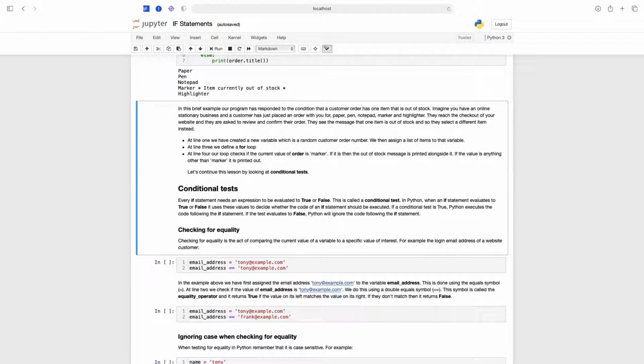So in this brief example, our program has responded to the condition that a customer order has one item that is out of stock. Imagine you have an online stationery business and a customer has just placed an order with you for paper, pen, notepad, marker, and highlighter. They reach the checkout of your website and they are asked to review and confirm their order. They see the message that one item is out of stock, and so they select a different item instead.